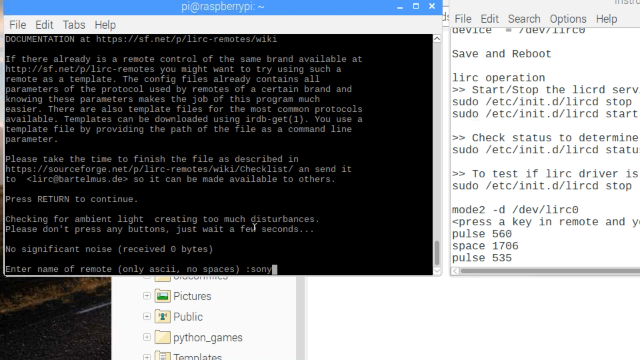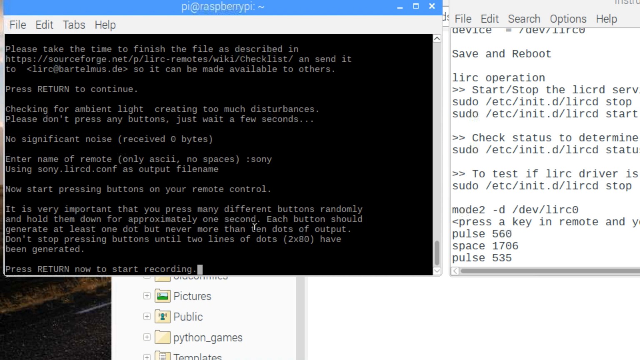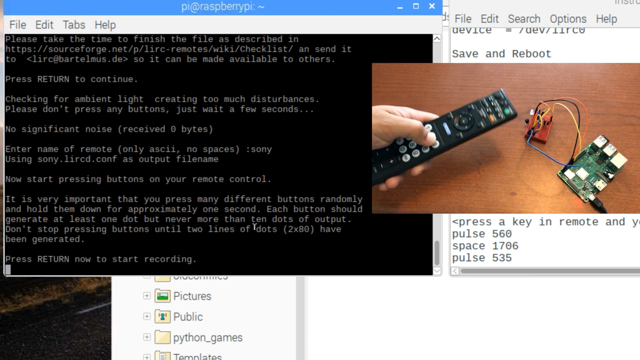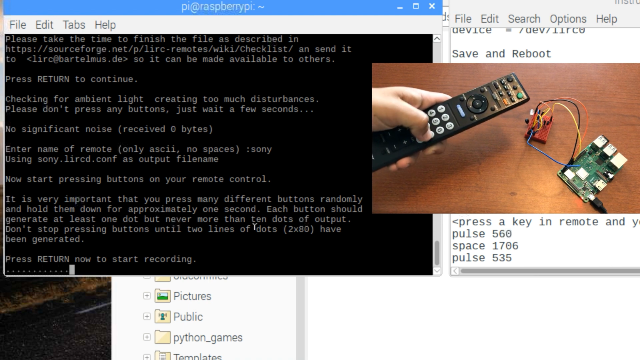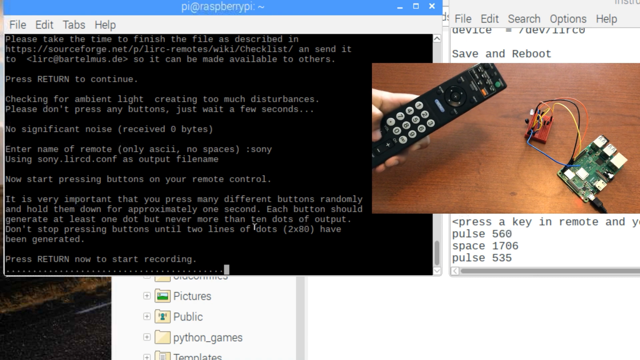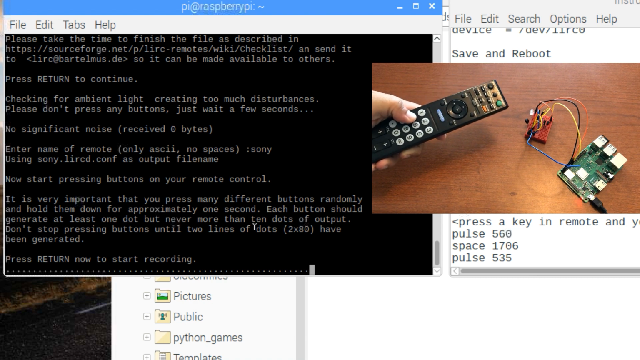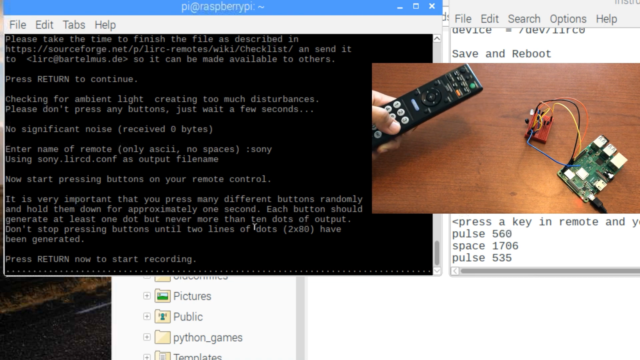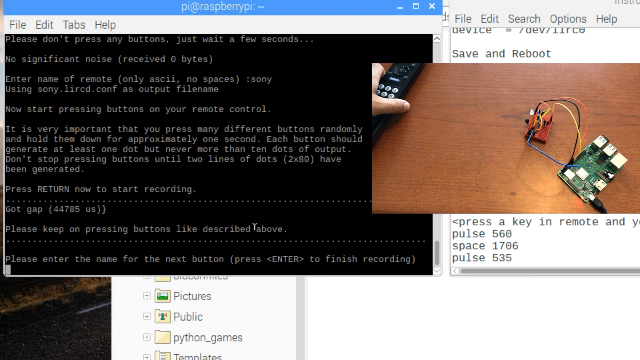So I'm going to hit enter, and now it's going to ask you to press many different types of buttons randomly, and it also says that you should hold them down for approximately 1 second. So we're going to go ahead and do that. I'm going to hit enter, and now I'm going to just keep pressing different buttons randomly here. It's picking them up. I'm going to keep going until we make a couple lines. Okay, so we're good to go.